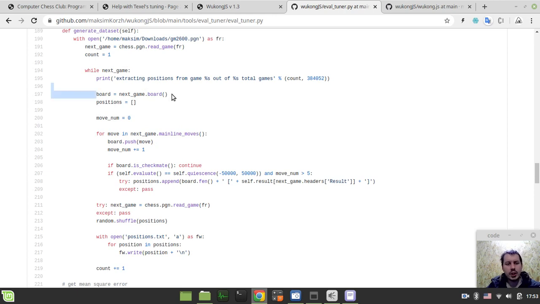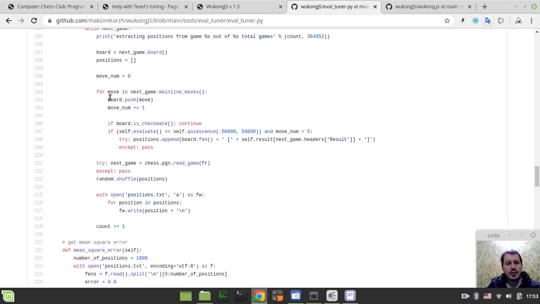I'm just initializing the chessboard here. So the idea is that the next stage, we need to loop over the moves within a current given PGN. So literally we play the move on the chessboard. Here I'm also calculating the move number to avoid storing the positions from the opening, which is one of the requirements of the Texel's tuning itself.